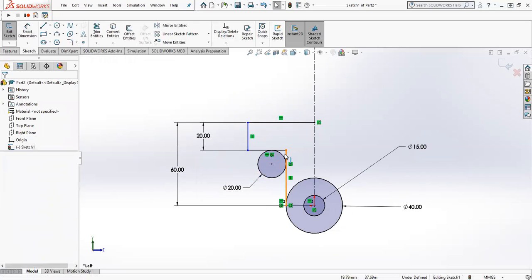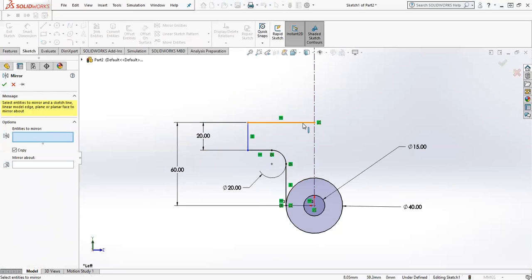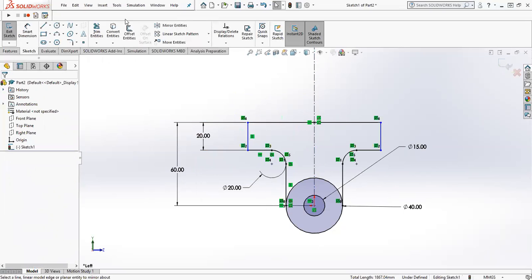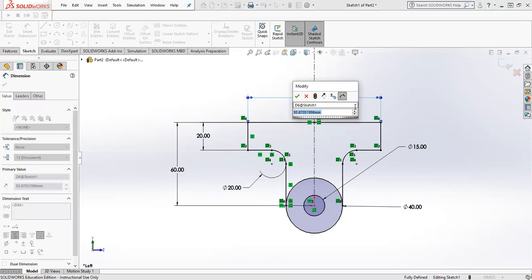And then I'm going to trim there. So I'm going to go to trim entities, trim right there, and right there, okay? And then I'm going to mirror. So I'll go to mirror entities, to mirror all of these, okay? And mirror about this one. Click OK. And then we need to add a dimension from here to here is 60.